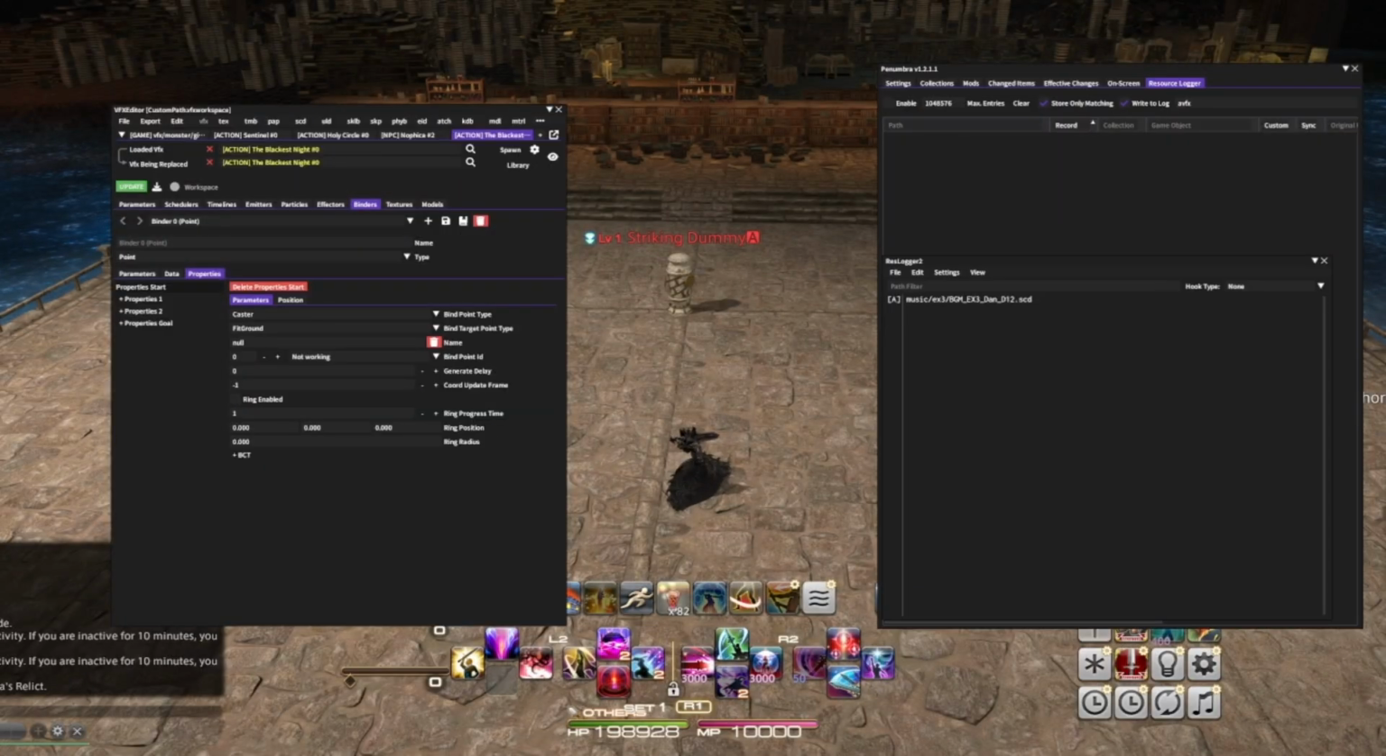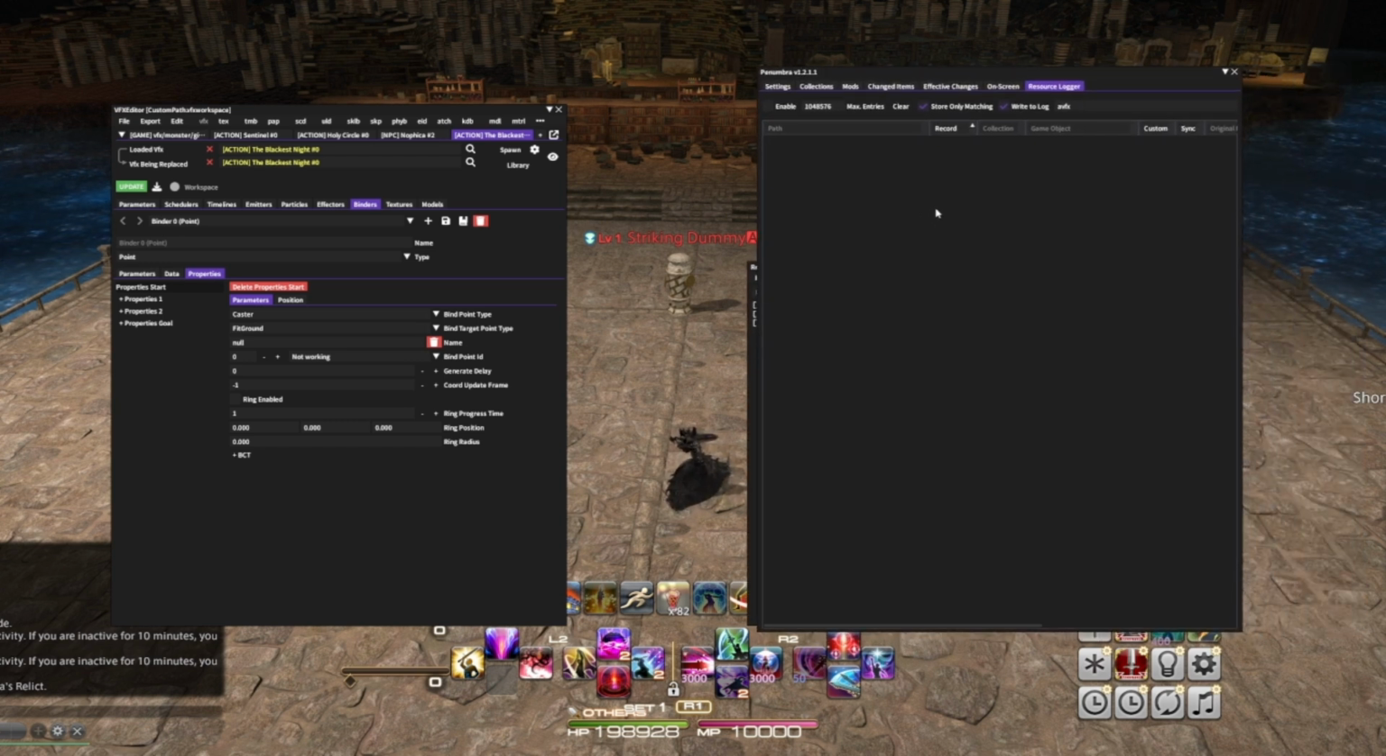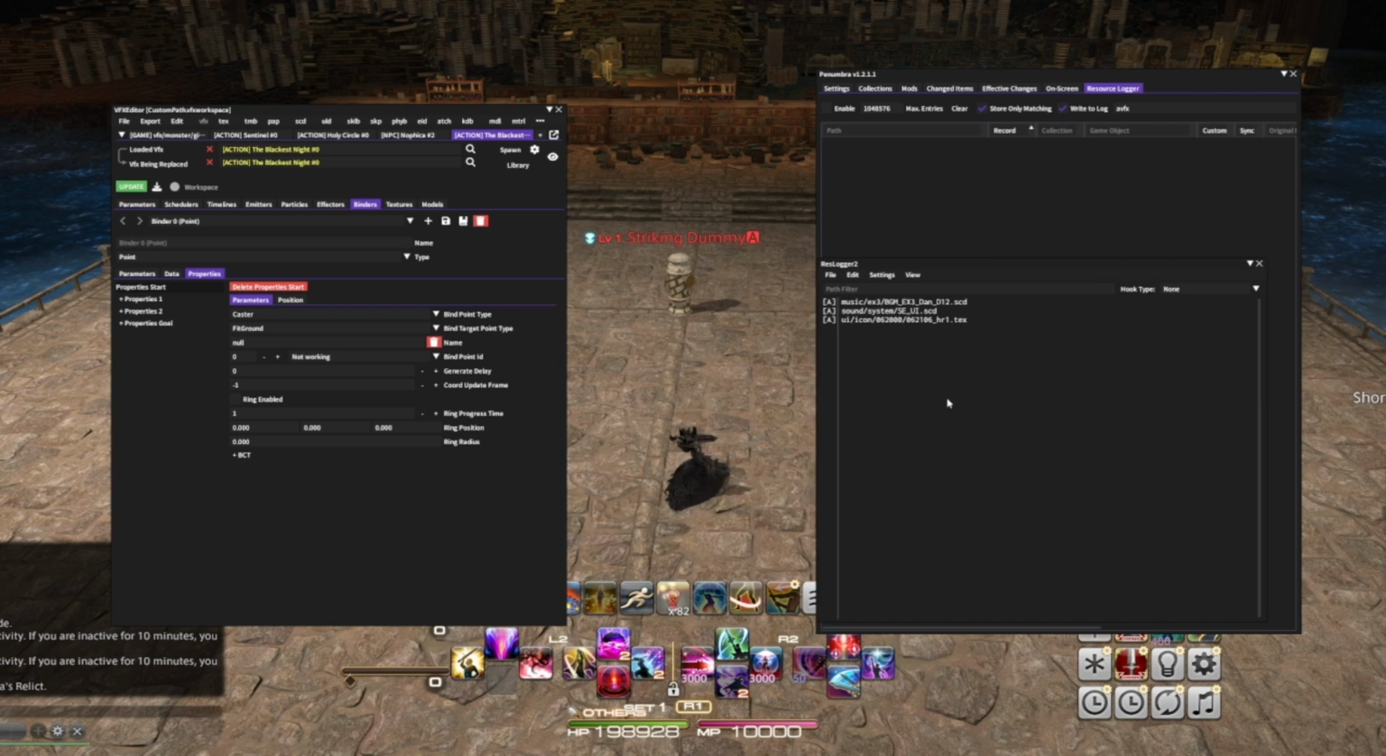I also wanted to go over finding the paths of files. Not all can be found with simple searching. Sometimes there is an effect that is not yet listed, or one that is hard to track down. Penumbra has a resource logger tab that will display all paths of VFX as they go off.